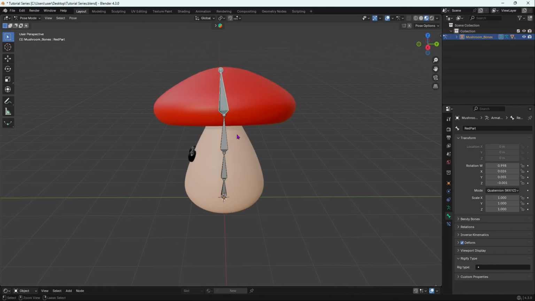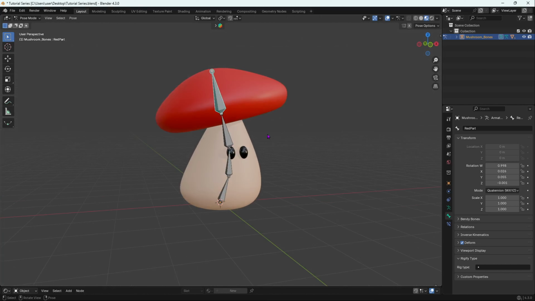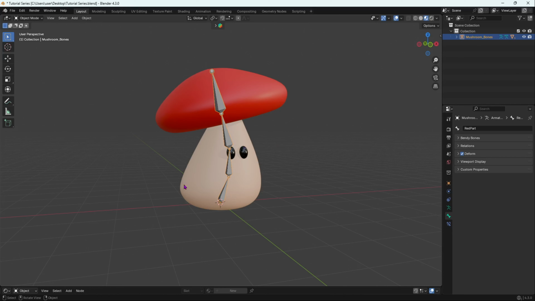So to fix this, we're going to weight paint it. In the next video, we're going to weight paint it, so that our bones have a specific area they're going to deform. I'm going to show you a full tutorial on that in our next video. So I'll see you guys there.